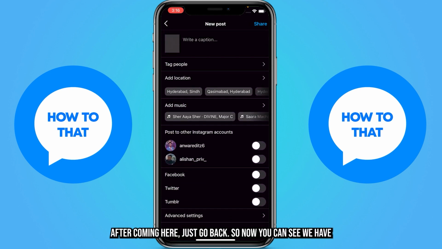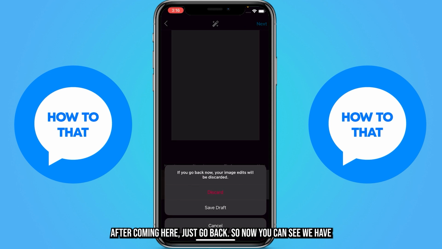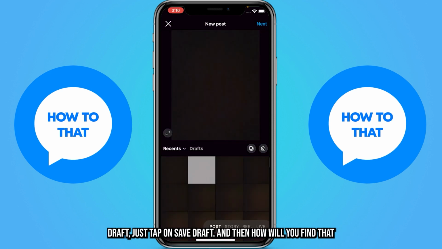After coming here, just go back. So now you can see we have got two options. One is to discard it and the other is to save the picture as a draft. Just tap on save draft.